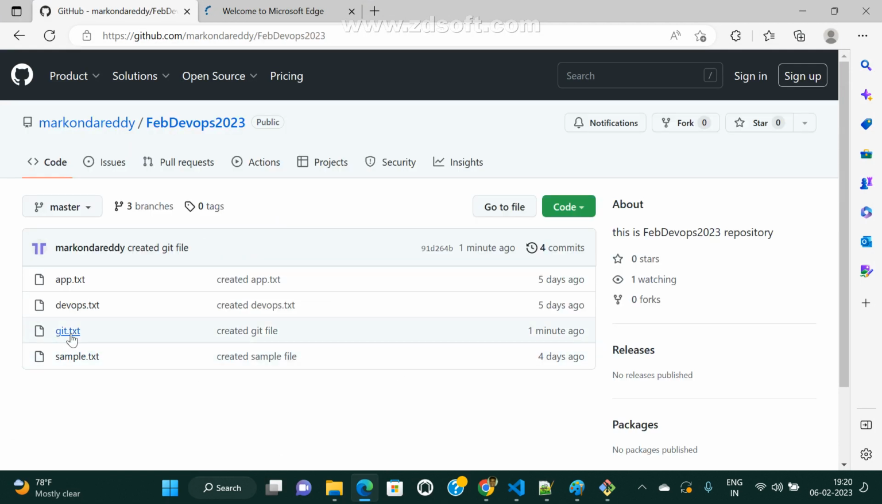Now see here, we can see the git.txt file. One minute ago, I pushed this file. After pushing, I realized this is not the actual file. By mistake, I pushed this file. Now I don't want this file in the central repository. I want to revert it back. So how can you revert it back?